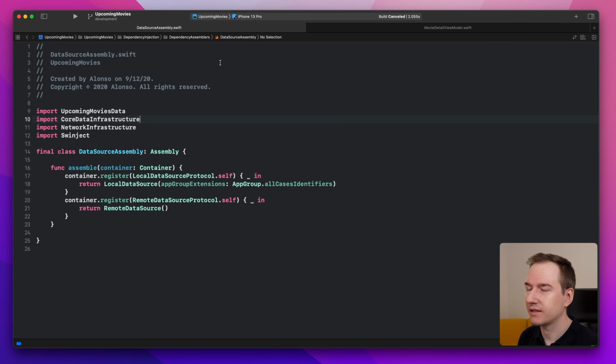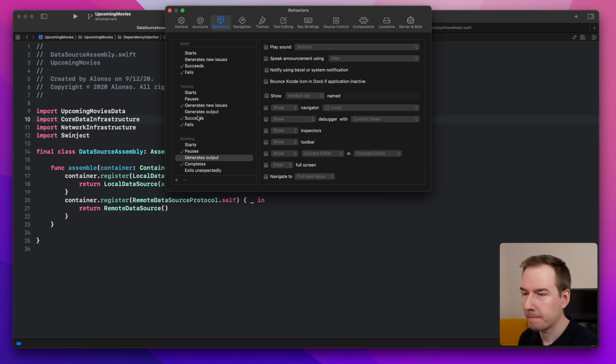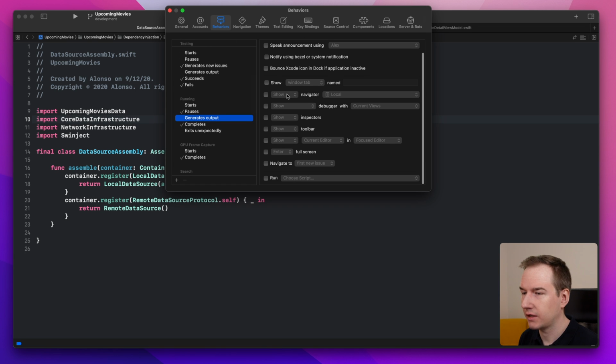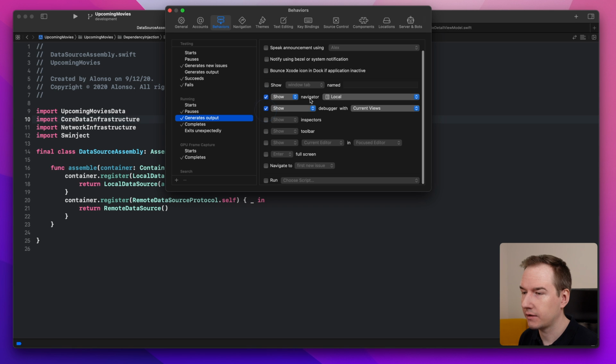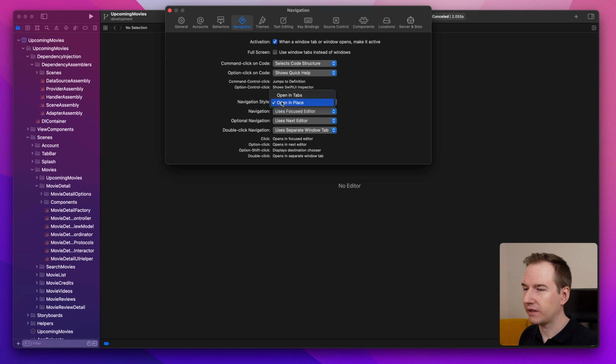When you go to the settings, and by the way, settings can be opened by pressing Command comma, go to Behaviors, Running, Generates Output. I think that by default it shows the navigator and shows the debugger. So if you don't want this each time your build starts generating output, just disable this and the navigation area will not be presented.